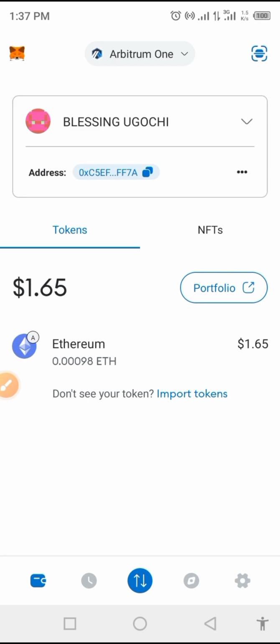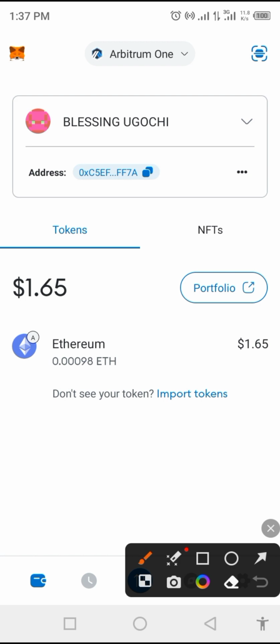So I believe you all have downloaded your MetaMask, but if you have not, download your MetaMask now and set it up. There is a video on how to set your MetaMask up. When you log into your MetaMask, make sure that your dashboard is in Arbitrum One.